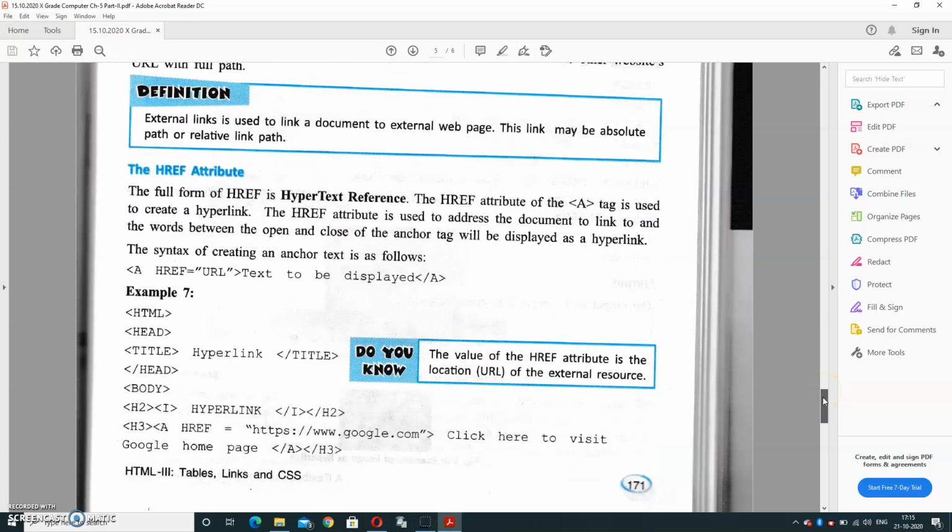What is the href reference? The full form of href, as I told you, is hypertext reference, and the hypertext reference of the anchor tag is used to create a hyperlink. The href attribute is used to give the address of the document to link to, and the word between the open and close anchor tag is what we have now recently seen.